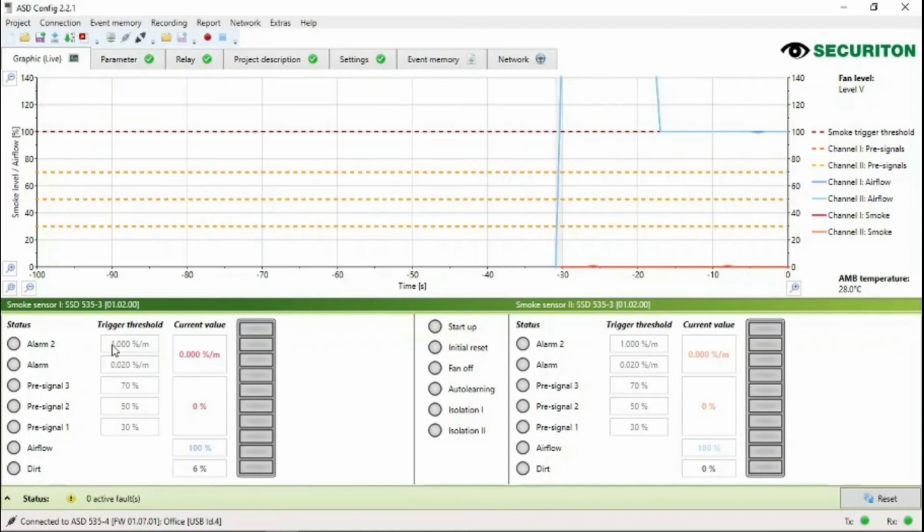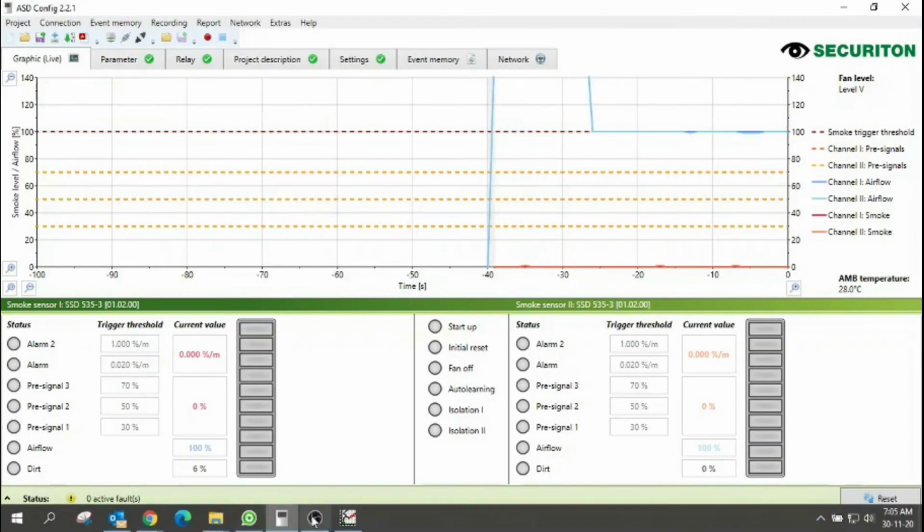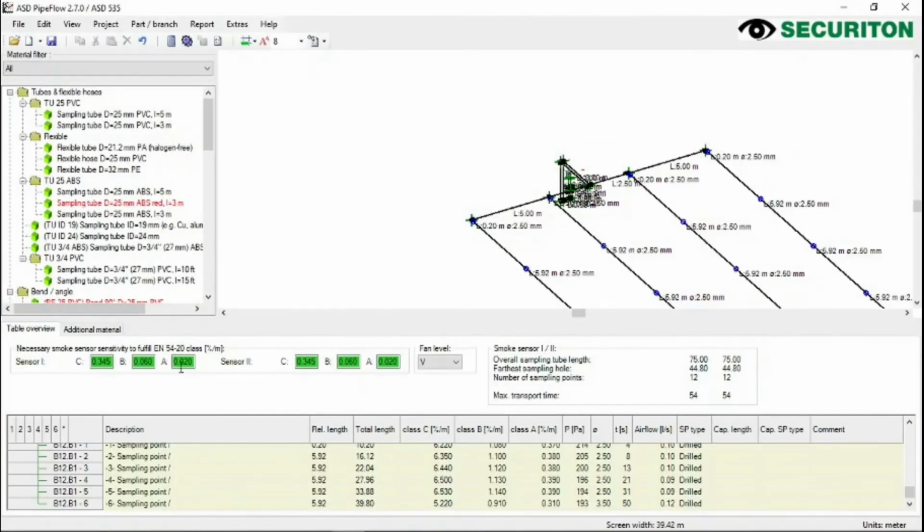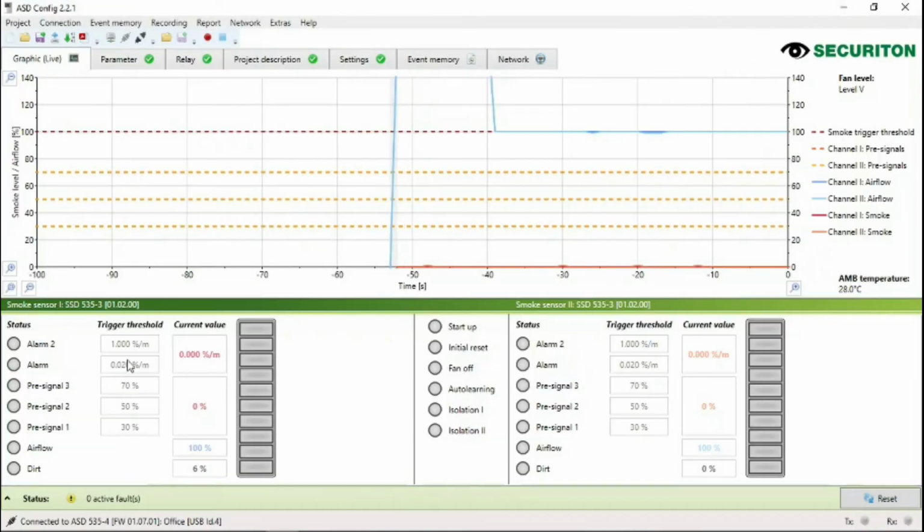So what you can see here immediately is my alarm 1 signal is 1%, my alarm 2 is at 1%, alarm 3 is at 0.02%, which is in accordance to my design for a class A. If it would have been a class B or a class C, I would have added 0.06 or 0.34%. In this case, we want a class A, so it's 0.02 there and 0.02 there.